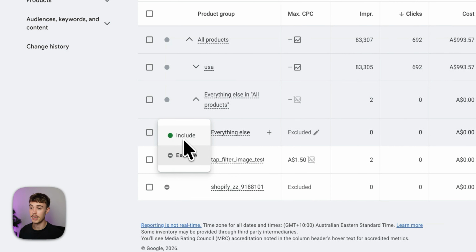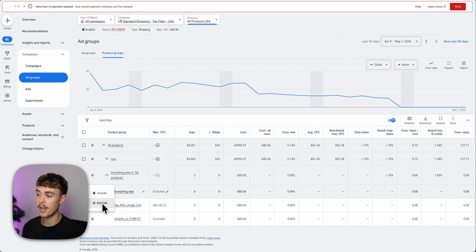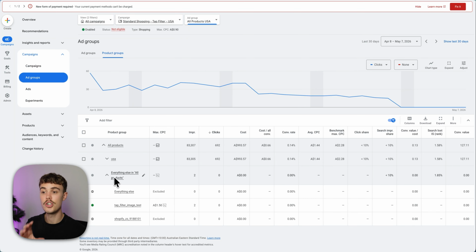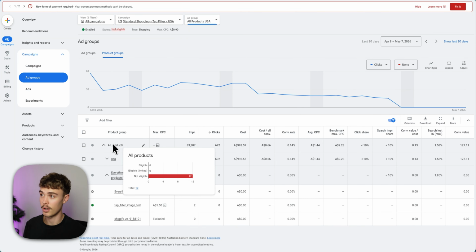I think it'll automatically be included when you look at it. You want to go make sure that everything else is excluded and just your products that you selected are set to included. If you don't do this, then it'll show all your products. So you got to make sure that you set this to excluded so it just advertises your own products.